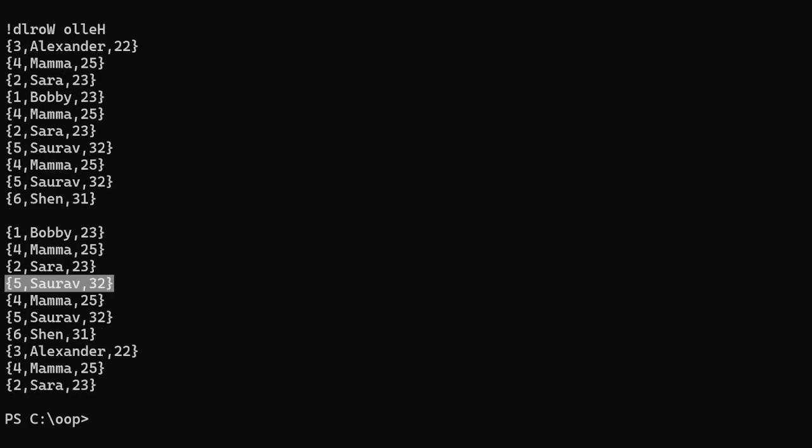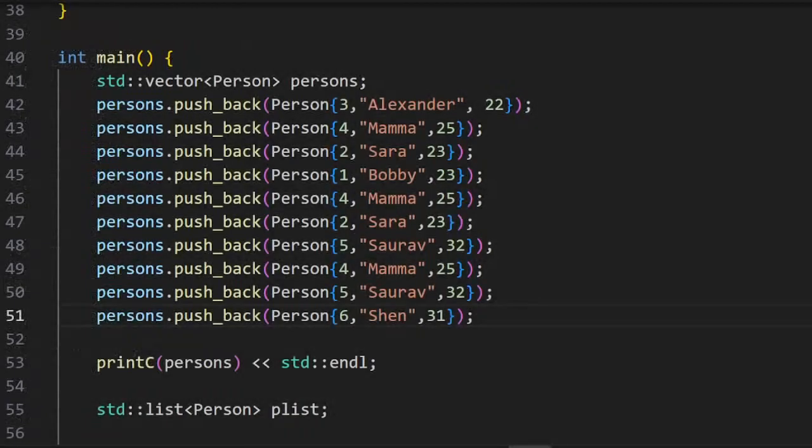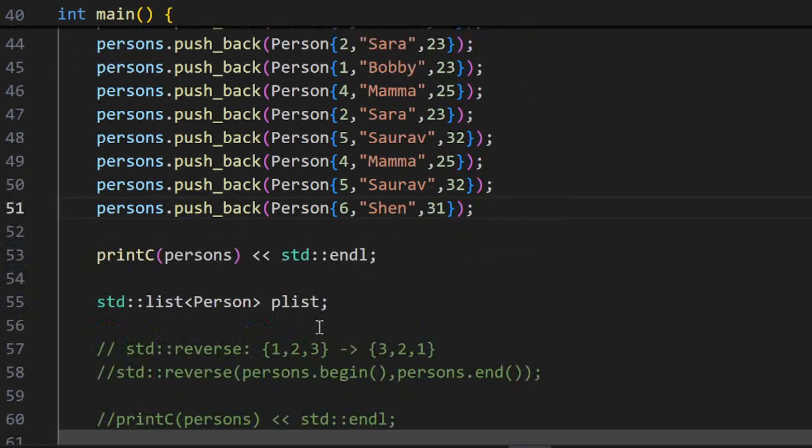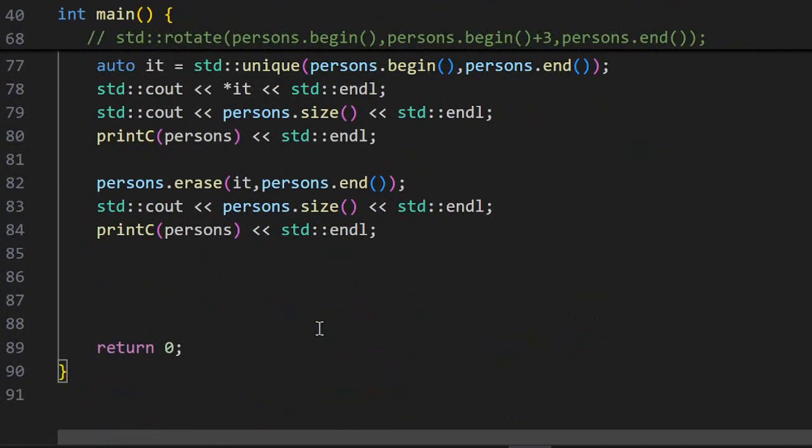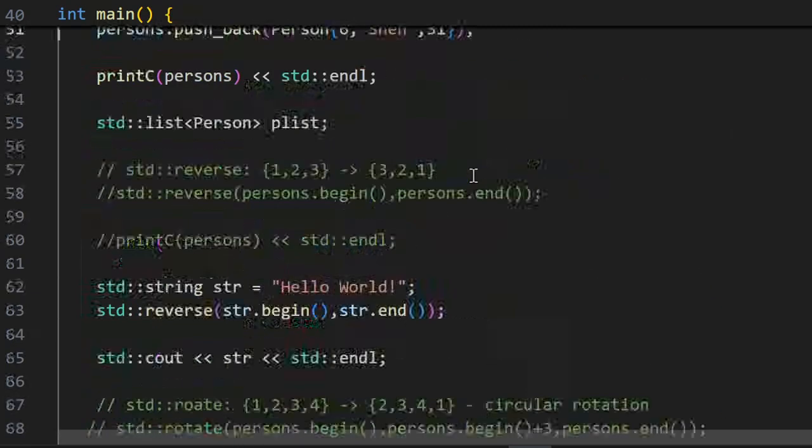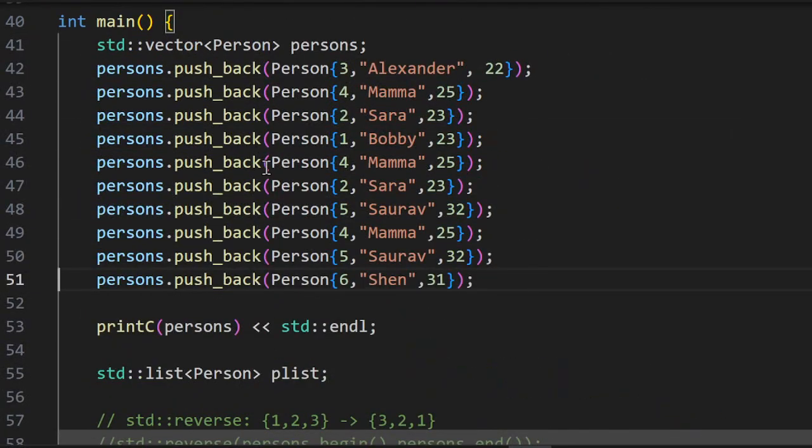Let me go back, I might not have printed the data. Yeah, I printed it, so it doesn't work properly. So for the unique algorithm to work properly, these have to be placed consecutively, and it's best to have a sorted container. If you have a sorted container, then obviously equal objects will be placed consecutively. Then this function will work.